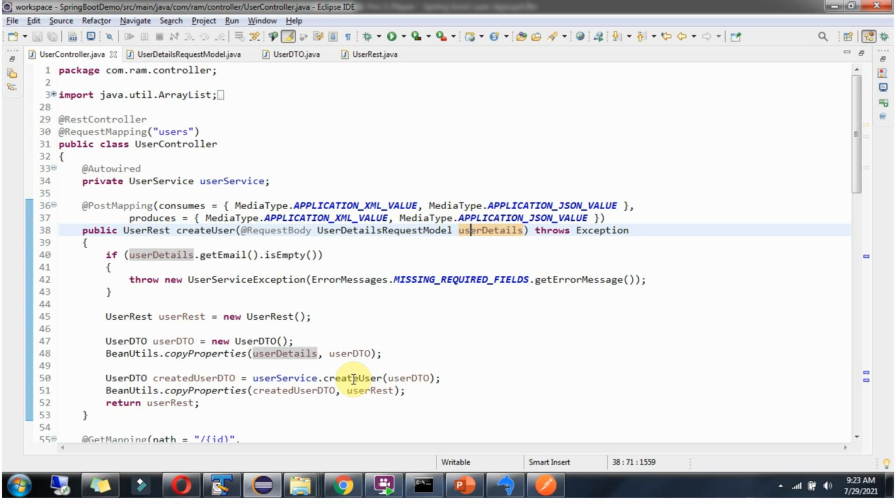This method returns a user DTO object, and using the copyProperties method of the BeanUtils class, I am copying user DTO object values to the user REST object. Then I am returning the user REST object to the caller. Now we will see the user details request model class, user DTO class, and user REST class.